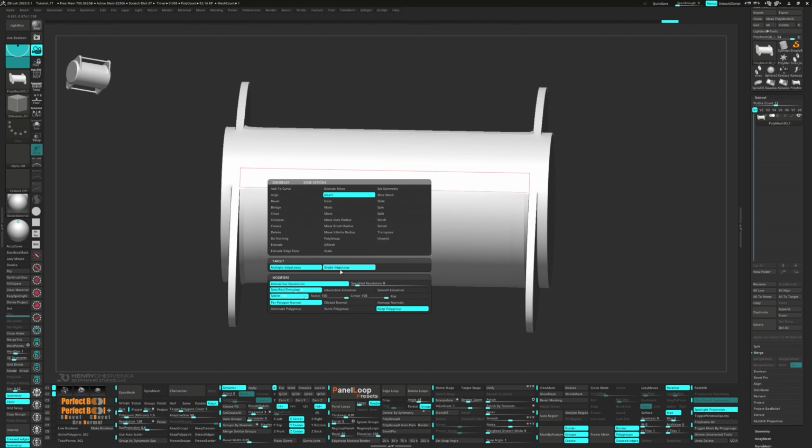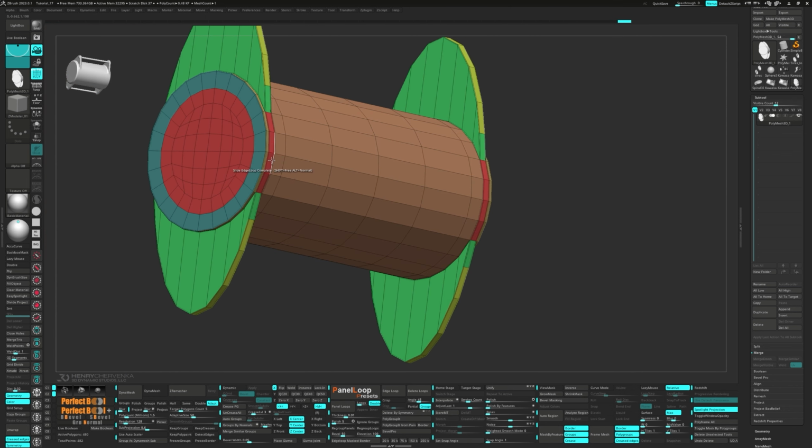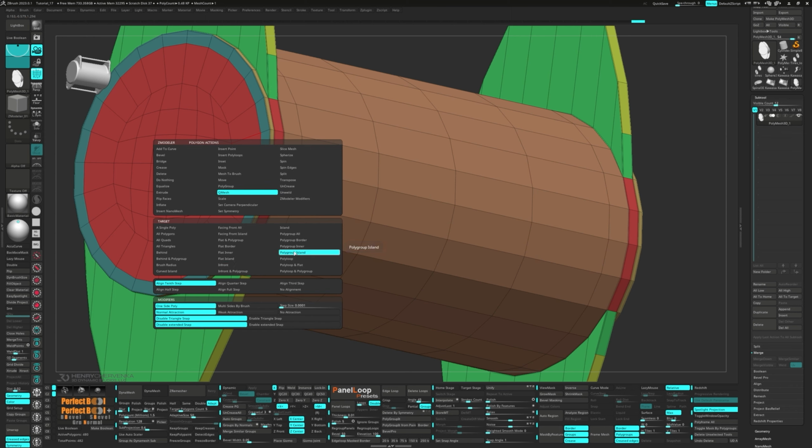Now we can add in some support loops. From the ZModeler brush, switch to Insert Multiple Edge Loops. Adjust the thickness of the ends with the QMesh flat island. Now we can select Slide Edge Loop Complete. QMesh the polygroup island while holding Shift.